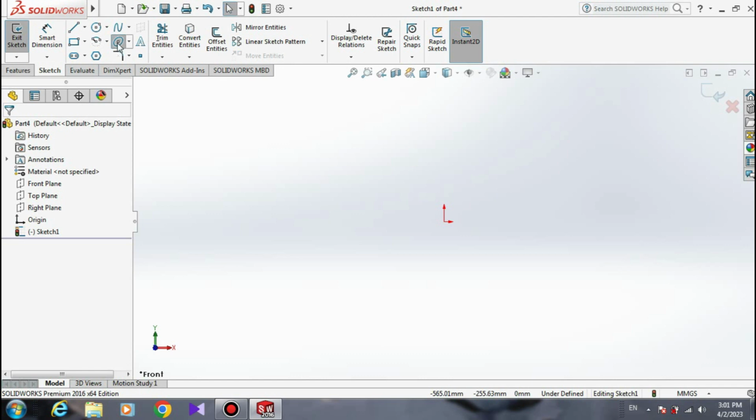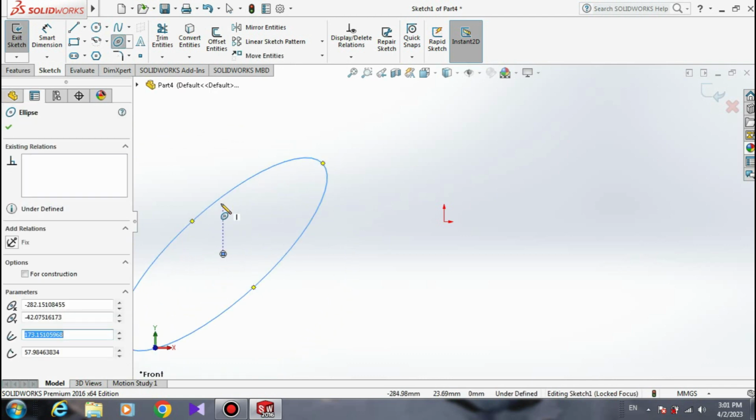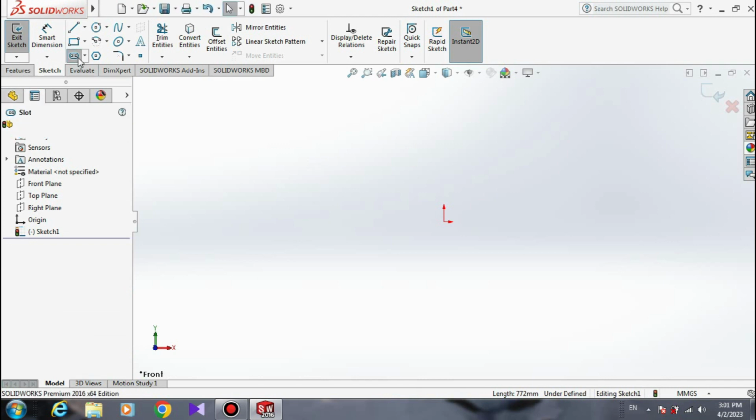The next command is ellipse. We usually don't use this command. It's a little bit useless, so you can just draw an ellipse. I'm just going to skip that. I really don't use this command.